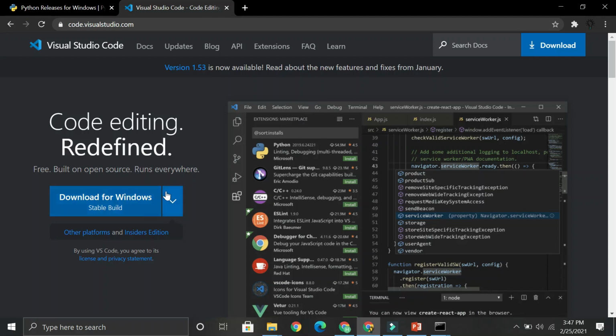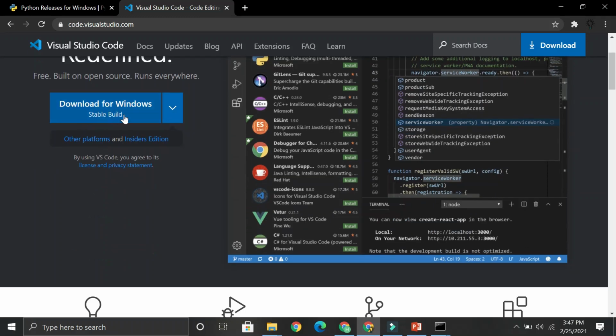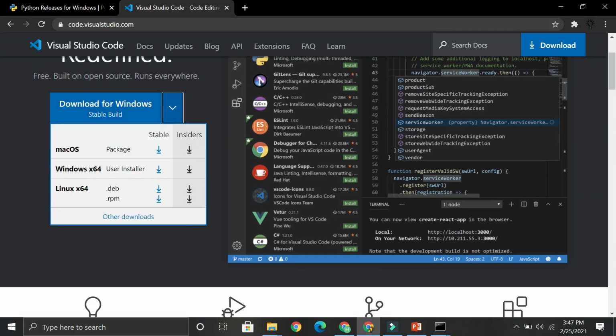So what you do is download it for Windows. It has this stable build. You could go down and you would see Mac OS and Windows x64, and then there's Linux. If you have a Mac, you just have to click on this stable release, and then you have to click on Windows. You could just click on this.